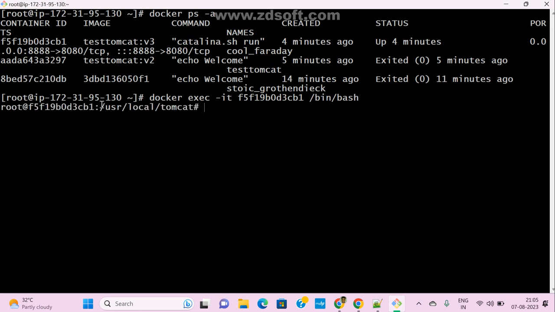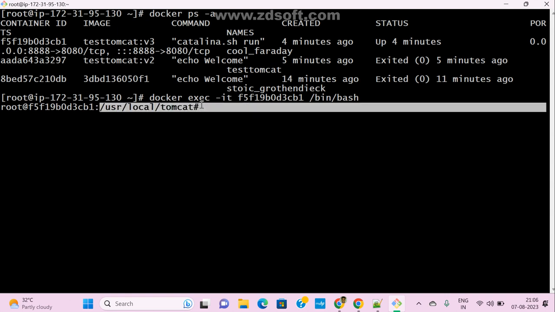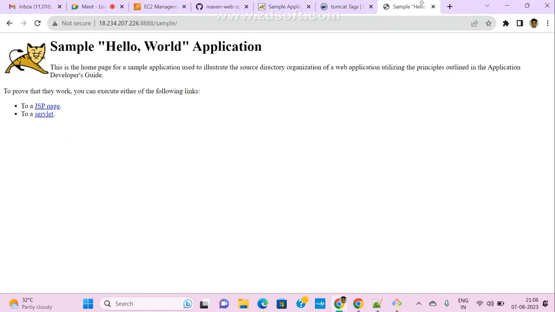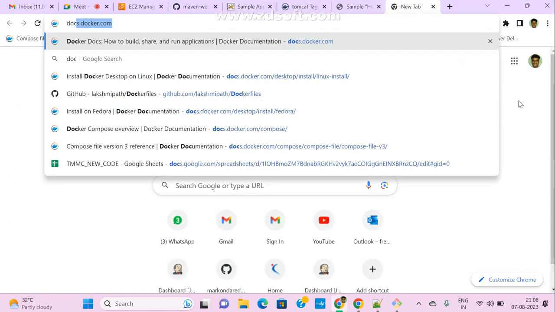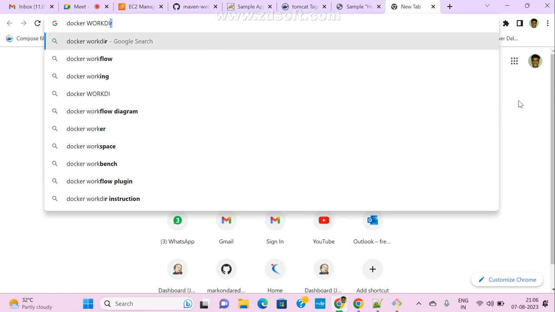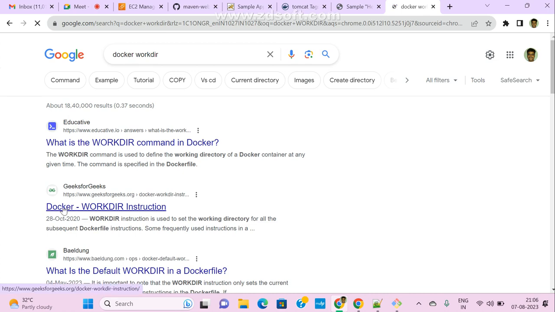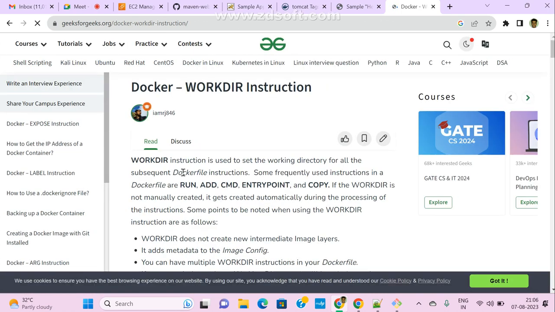By default, which path are you in? The /usr/local/tomcat directory, correct? If I connect to my Tomcat container, this is the default, it will go to this particular path. I don't want this path. I want to point to a different path. In that case, there is one more instruction, WORKDIR. If you use WORKDIR, it will go specifically to that particular directory.